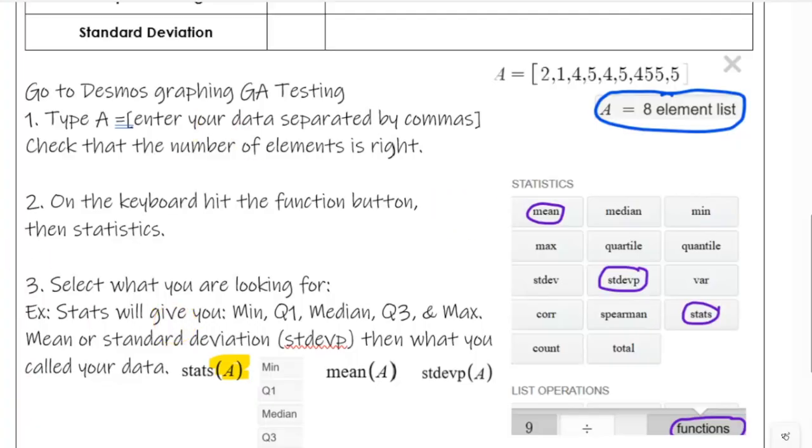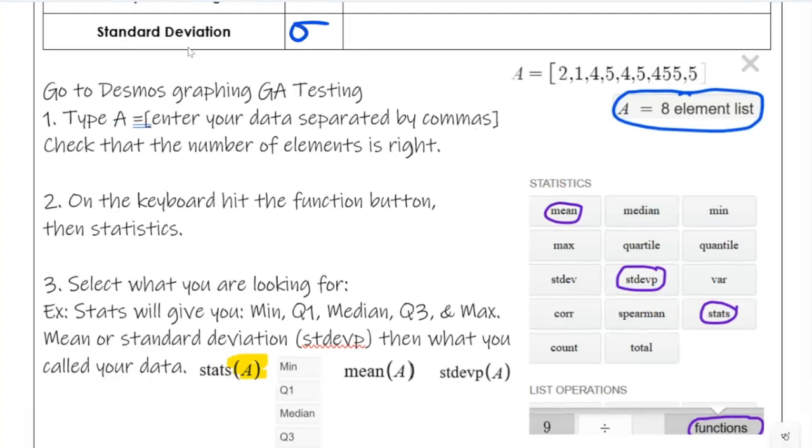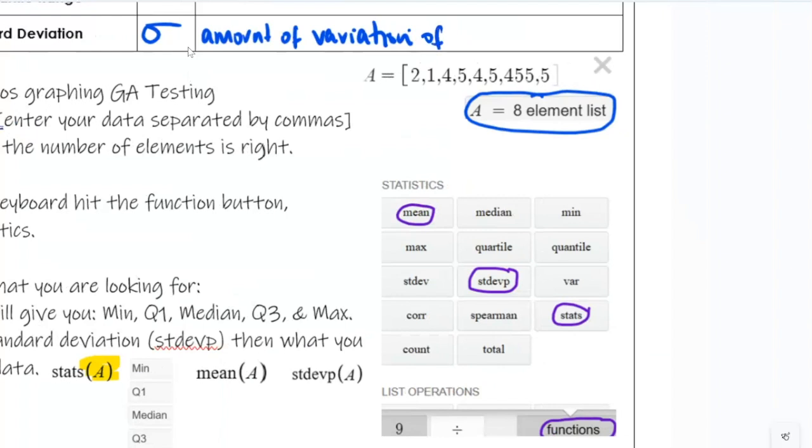So what is standard deviation? It looks like that. And it's the amount of variation of values from the mean, so from the average.